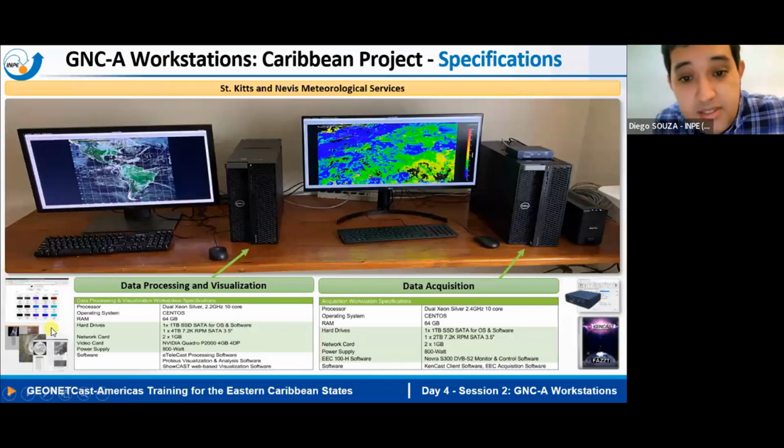And here we have the specifications of both workstations. On both machines, we have a 10-core dual Xeon Silver as the processor. And they are running CentOS 7.9 and 64 gigabytes of RAM. We also have a 1 terabyte SSD SATA hard drive for the operating system and software in both machines.